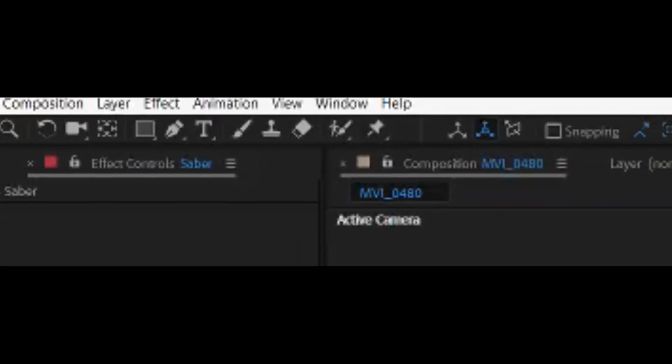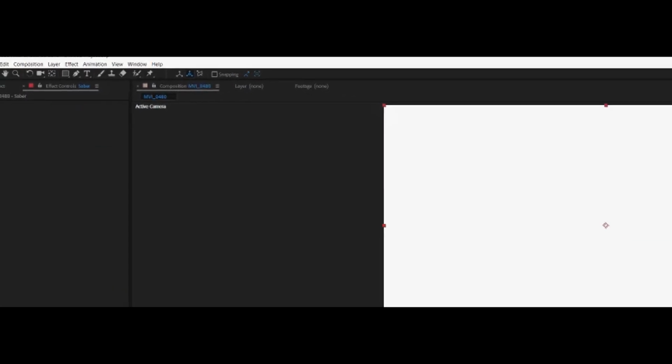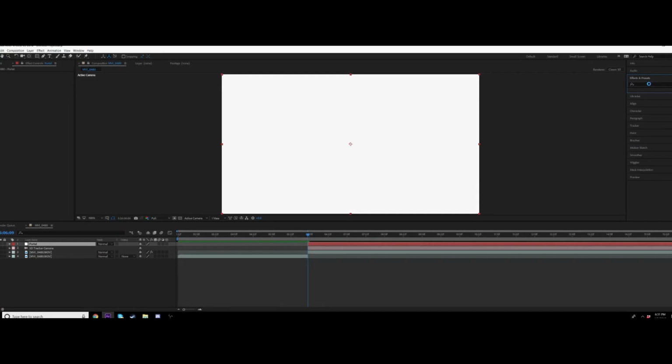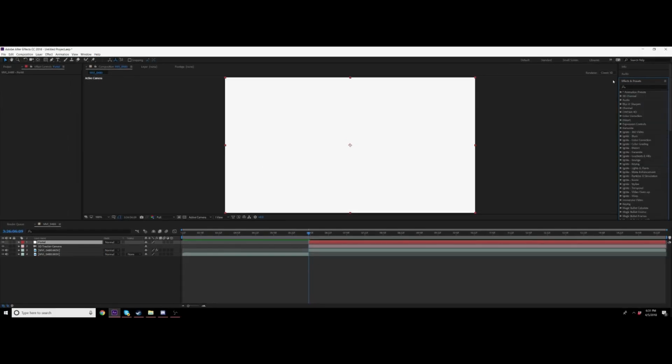If you don't want to call it Saber, just don't call it anything. I call it Saber just to save time. Or Portal. Actually, yeah, call it Portal. So now that we have this white solid, we need this plugin called Saber. Basically, it's for lightsabers and stuff.